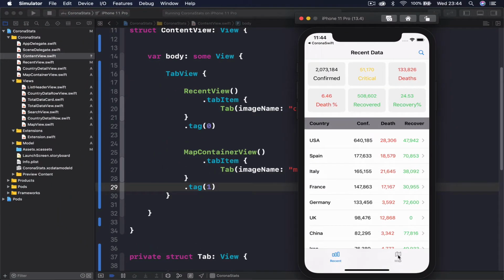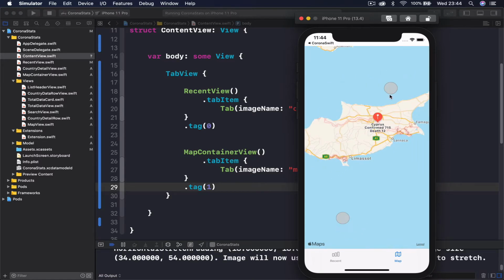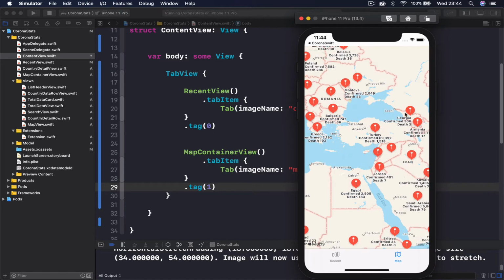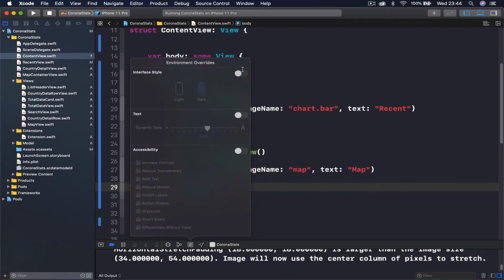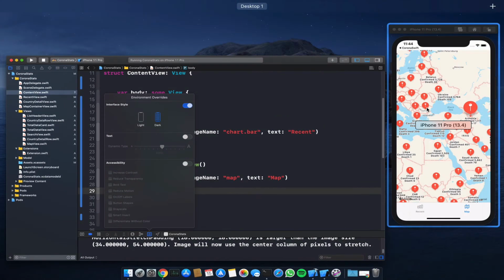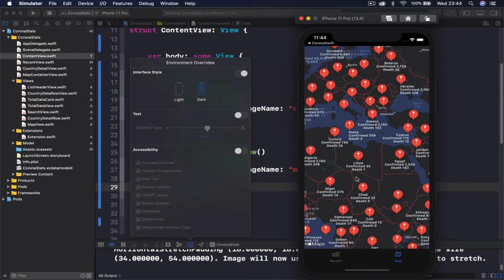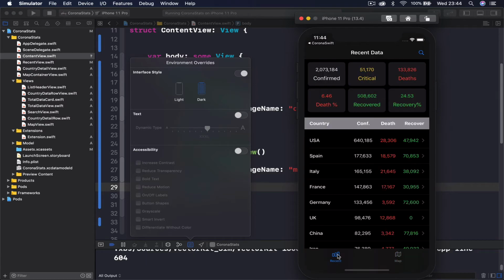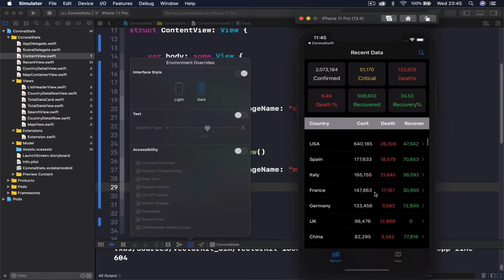And we have another button, click on it. Oh, it's working. Let's zoom out. You see, we have so many pins here. And let's also test one more thing while we're here, a dark mode. Just switch to dark mode, and voila, we have a dark mode. And here, beautiful, we have everything here.